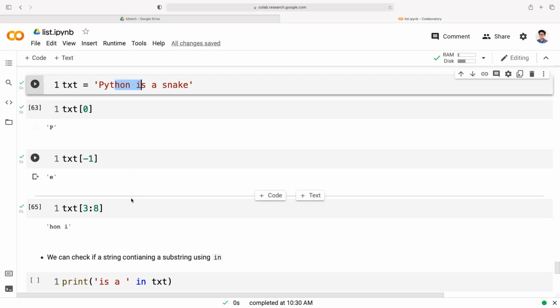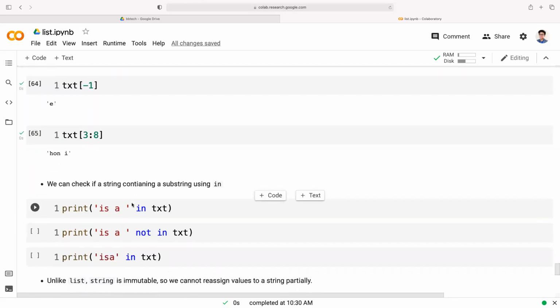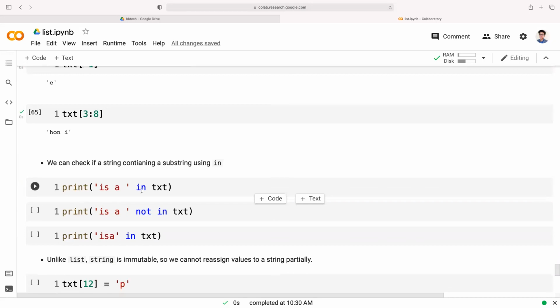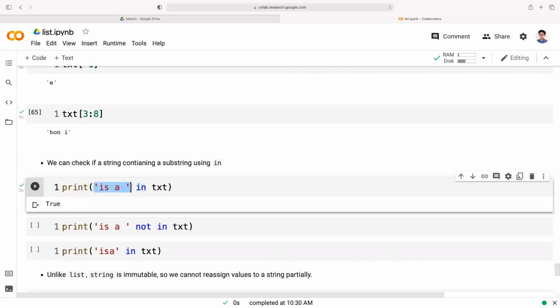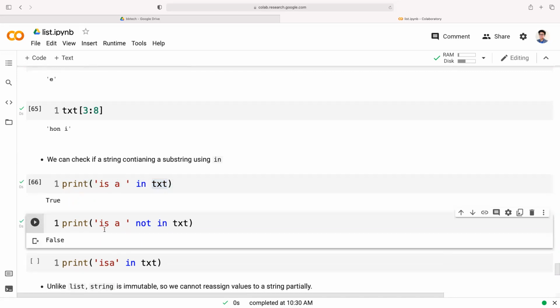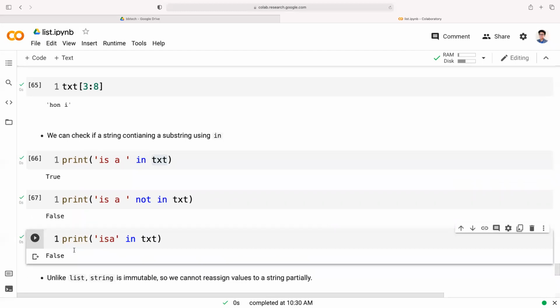So imagine that a string is a list of characters. So we can use the in keyword to check if a substring is in the string or not. Here it is not in the string because it is a space then a, which is a string in the text. You got it, right? Because it needs to be exactly the same.